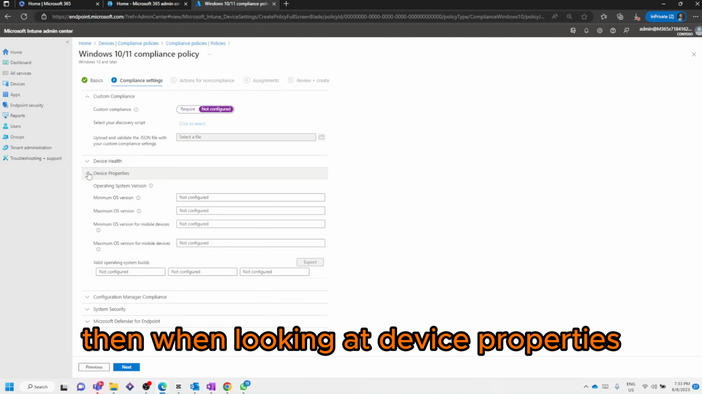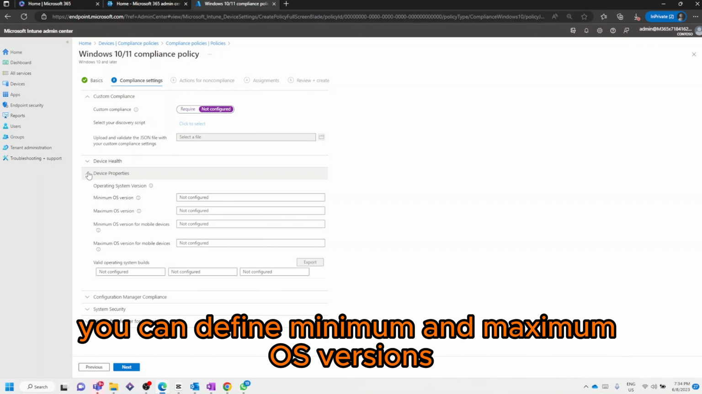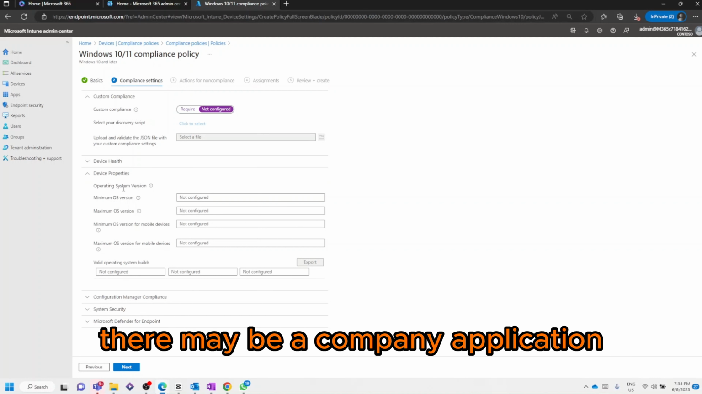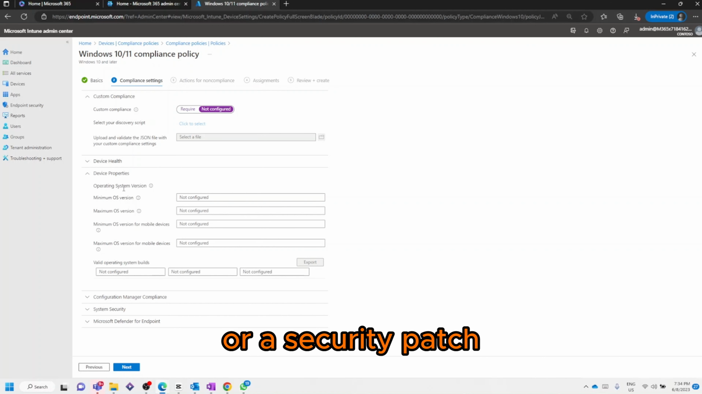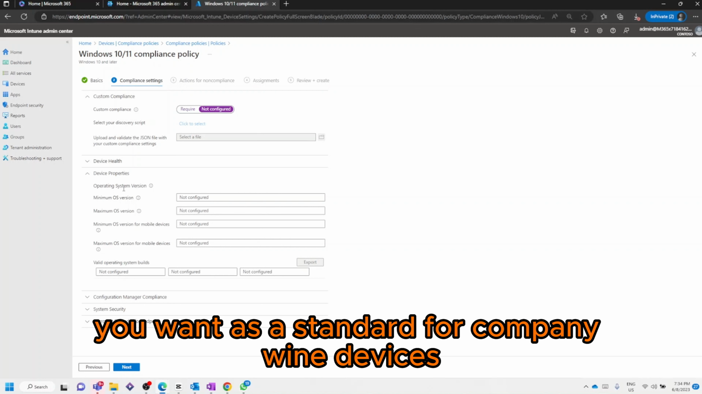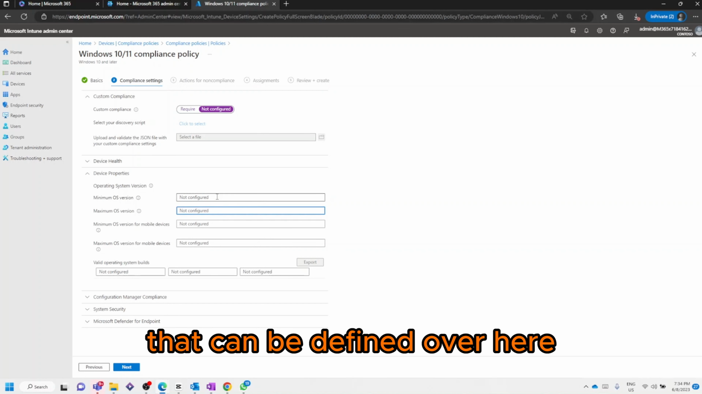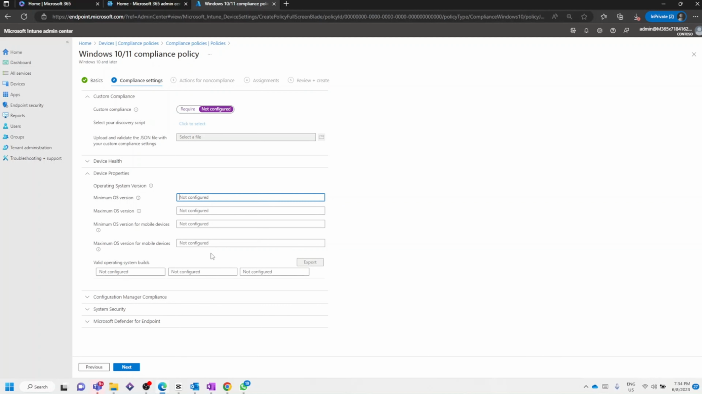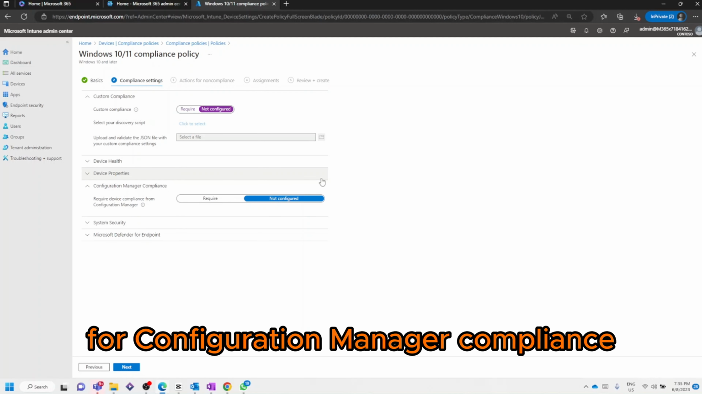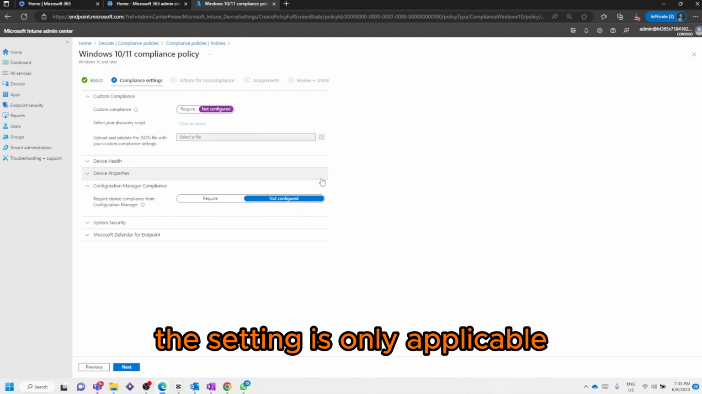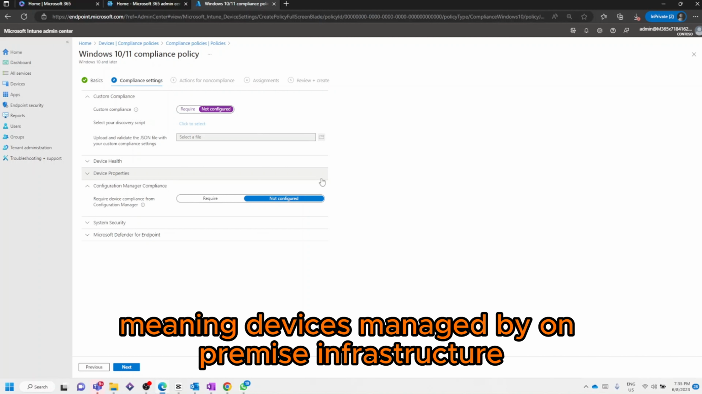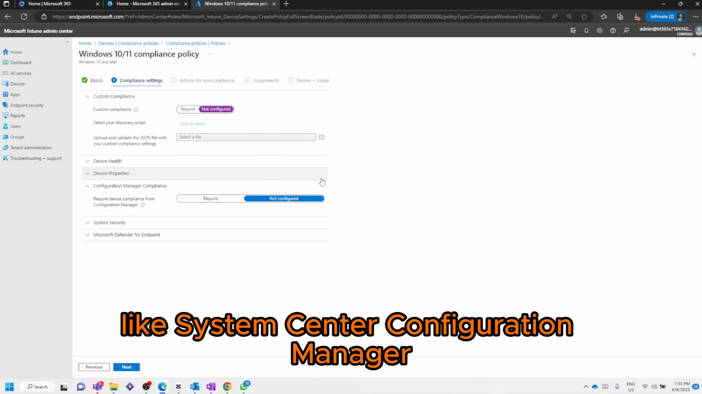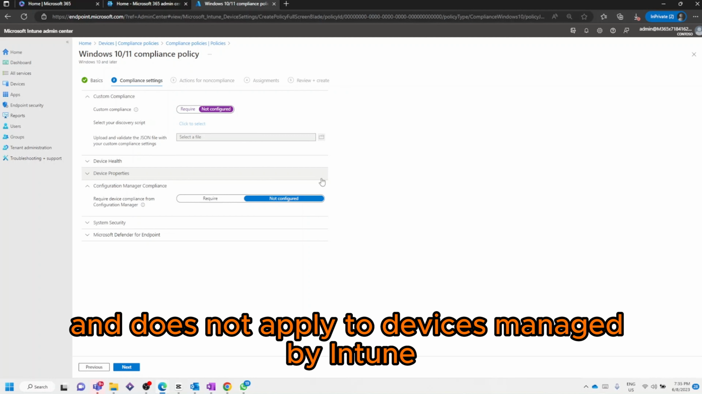Then, when looking at device properties, you can define minimum and maximum OS versions. There may be a company application which requires a certain operating system version or a security patch you want as a standard for company-wide devices. That can all be defined over here. For Configuration Manager compliance, the setting is only applicable to hybrid co-managed devices, meaning devices managed by on-premise infrastructure like System Center Configuration Manager, and does not apply to devices managed by Intune.